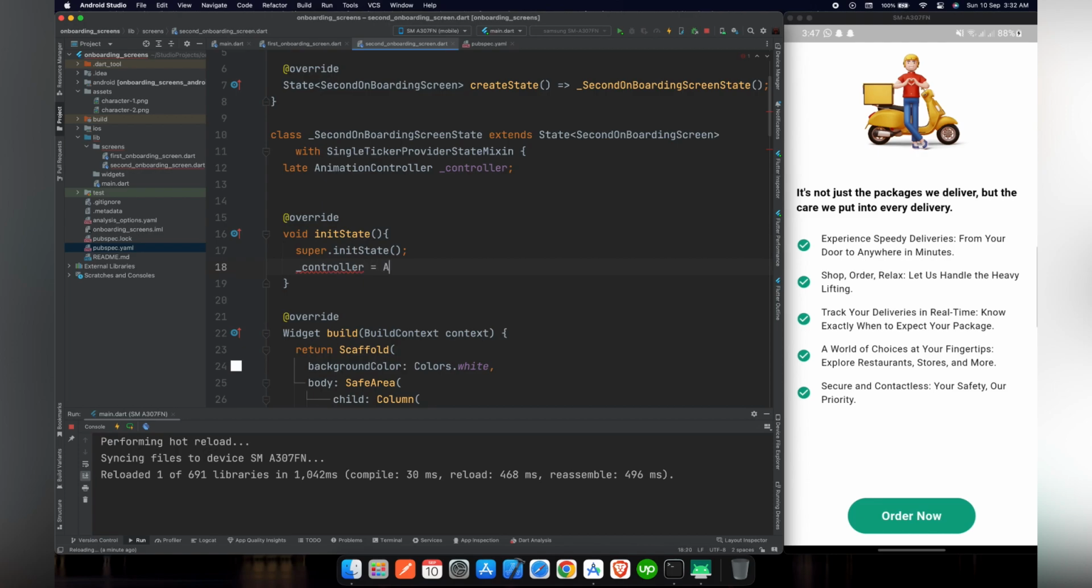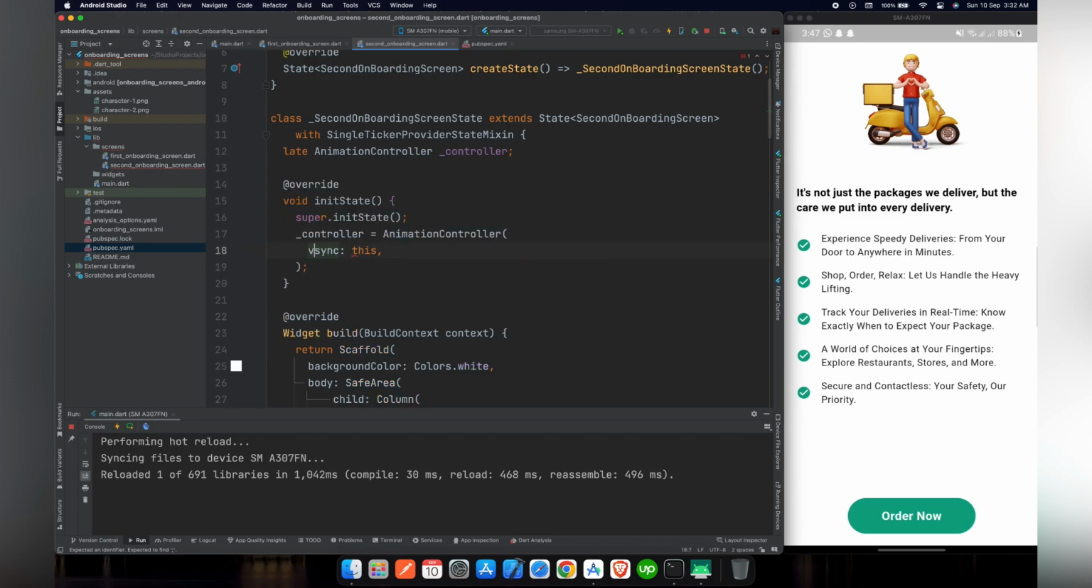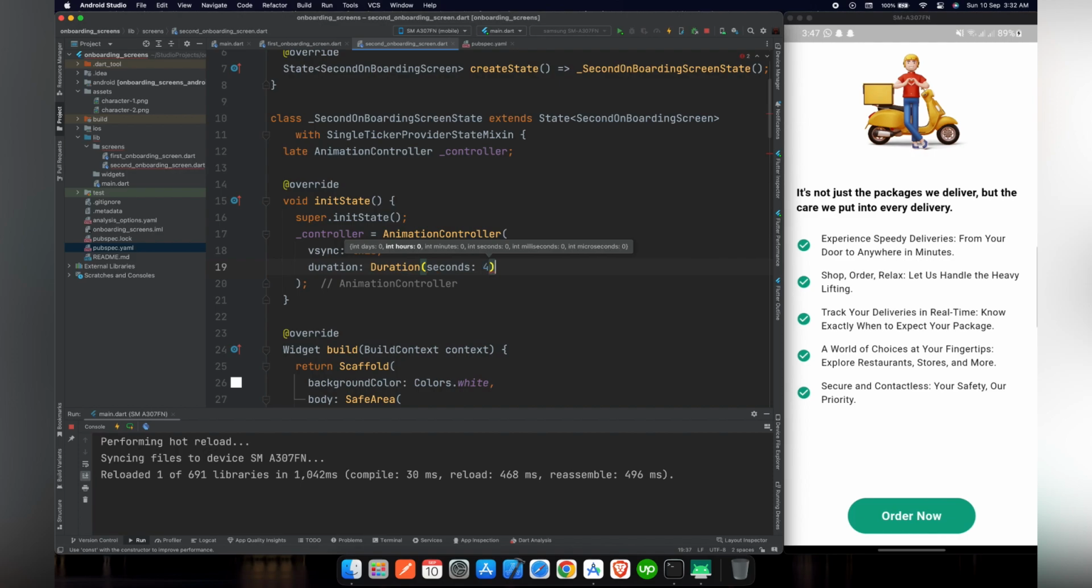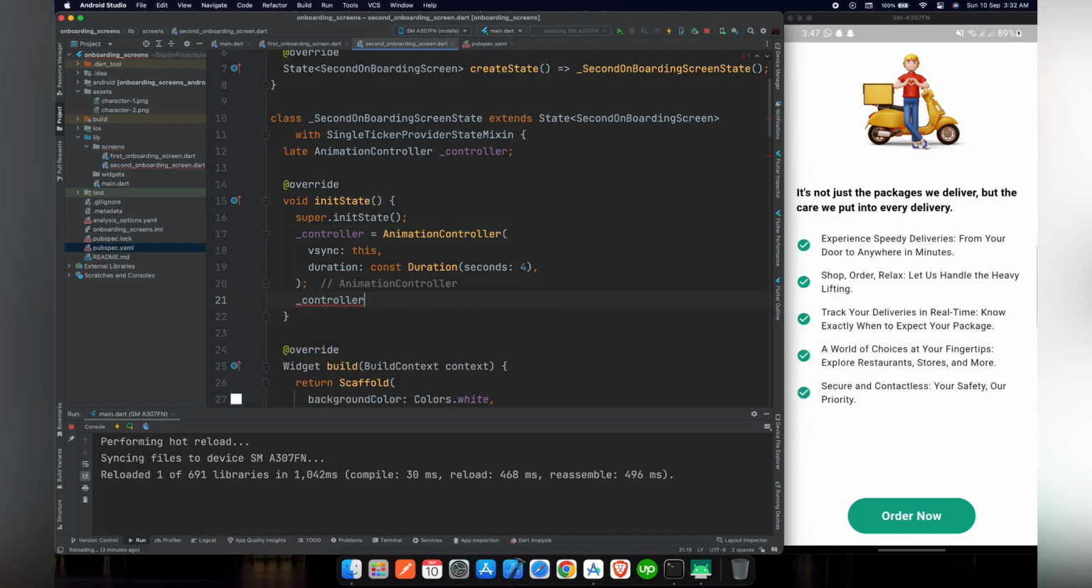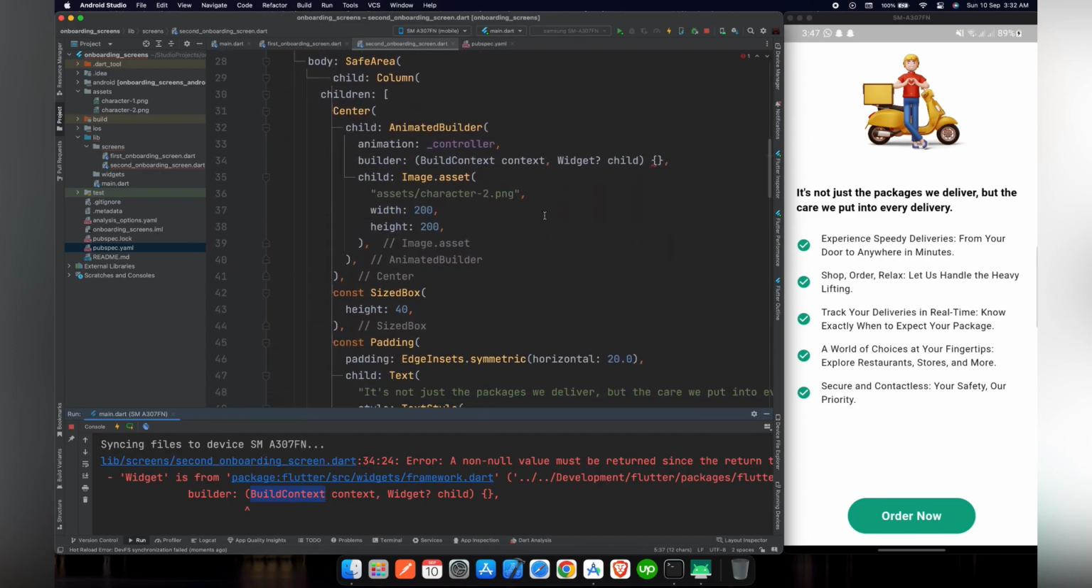So after calling super.initState, we are going to initialize our animation controller. We will use underscore controller and set it equal to animation controller, which expects the property vsync, and inside vsync I am going to use this. This defines this class, and for the duration I am going to use a duration of 4 seconds. Let's add const to remove the yellowish warning that we see underlining the code. After that, how can we set our animation to repeat after every 4 seconds? We will use underscore controller dot repeat, and inside this I will set the reverse property to true.